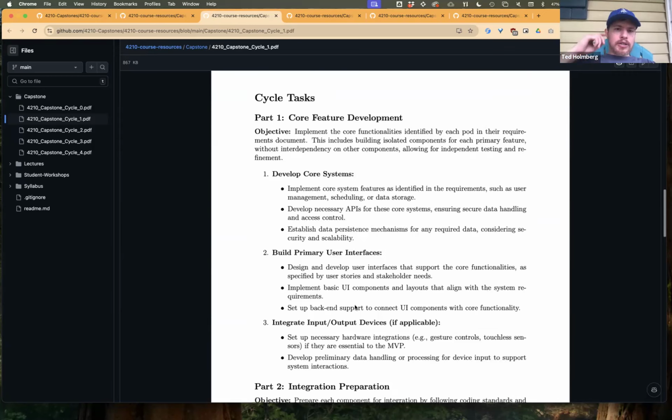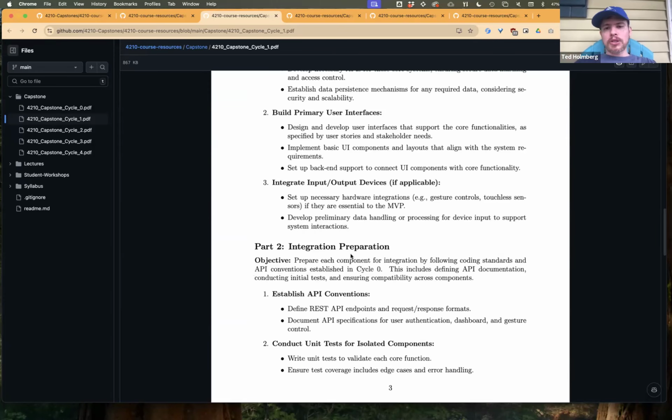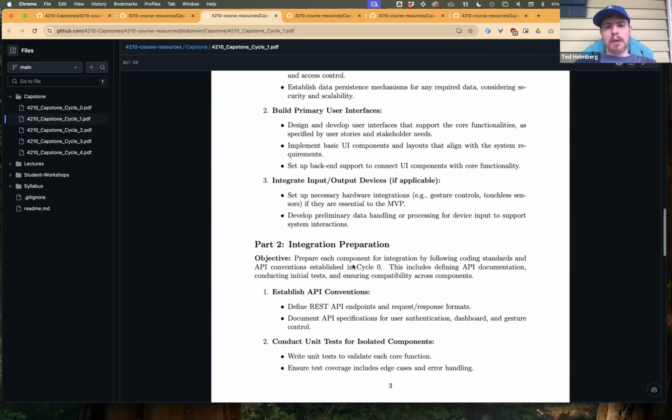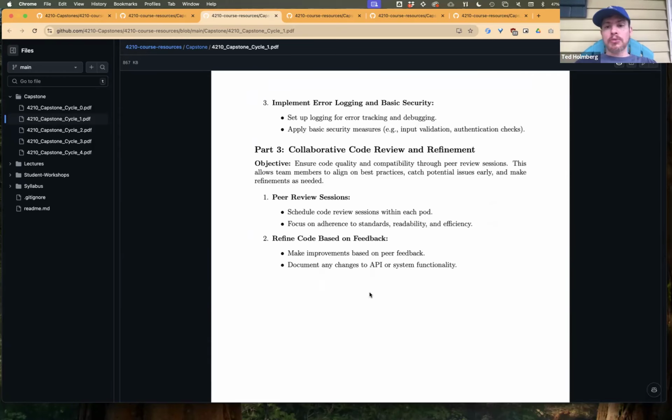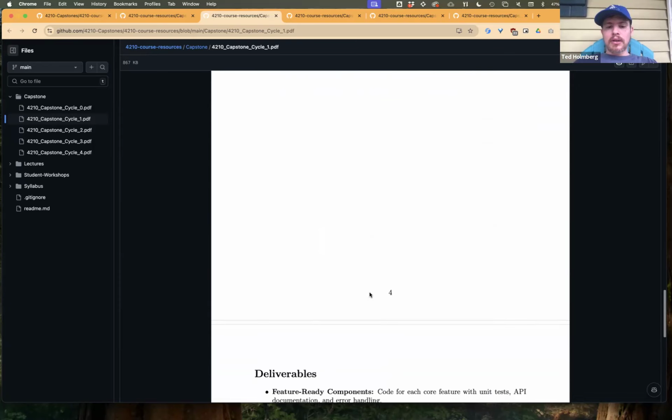So let's talk about how we can subdivide the cycle, our cycle task. So let's subdivide this into a couple parts. We have part one, which is going to be that core feature development. We'll have part two, which is going to be our integration preparation. We're going to have part three, which is going to be the collaborative code review and refinement.